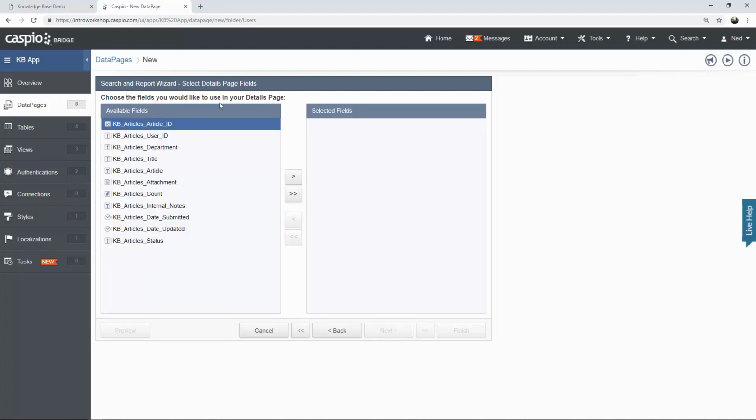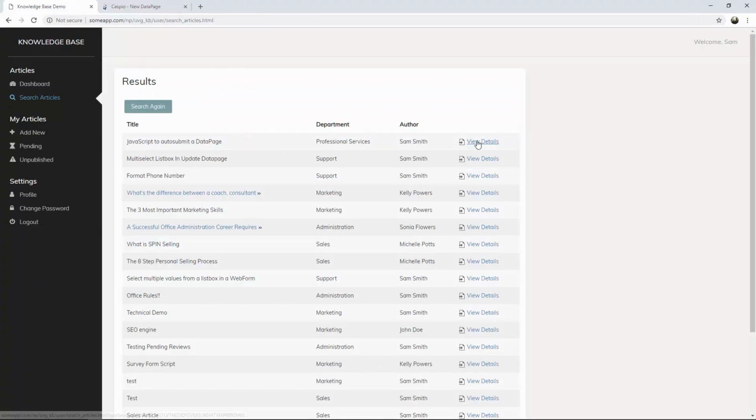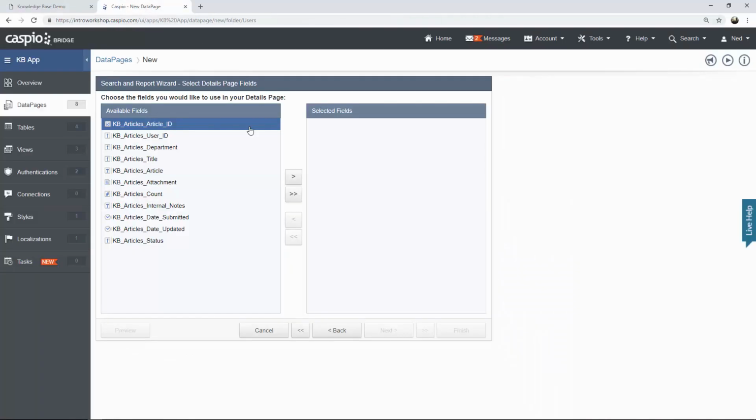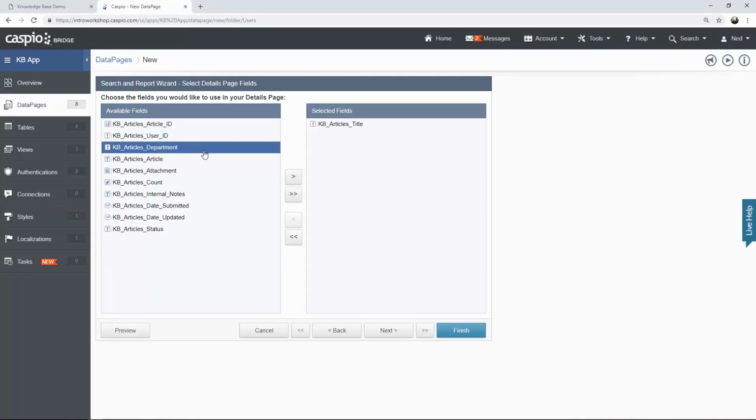And in the details view, let's take a look at our live example to see what we have in the details. So everything is going to be display only, and we have title, article, department, author, and date submitted and date updated. So let's go back. We'll include title, department, article. If there is an attachment, we want that as well.